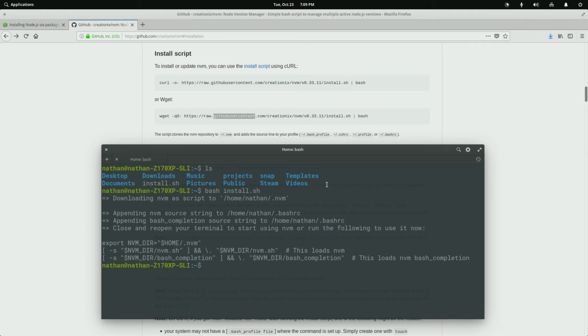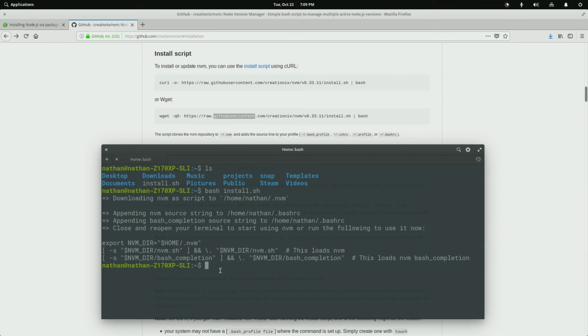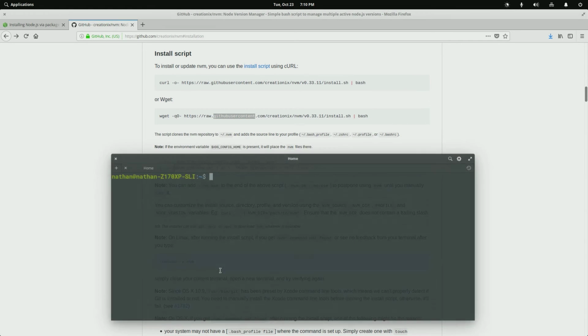And it's also going to add a couple of lines to our .bashrc file, which enables our command line to activate nvm. And it lists this stuff here, this export nvm directory. And you can do that if you don't want to restart your terminal. I'm fine with just closing my terminal and reopening it.